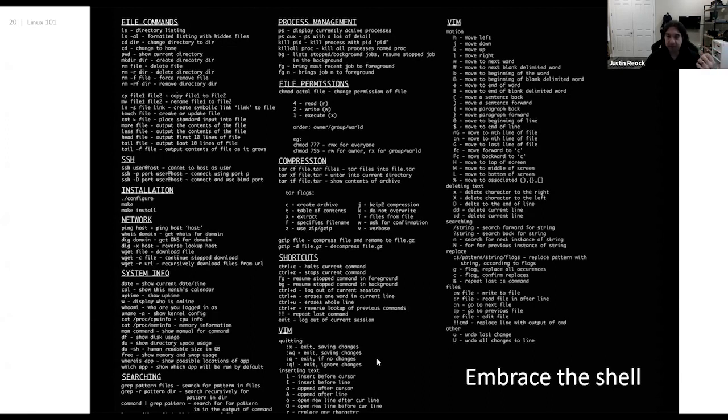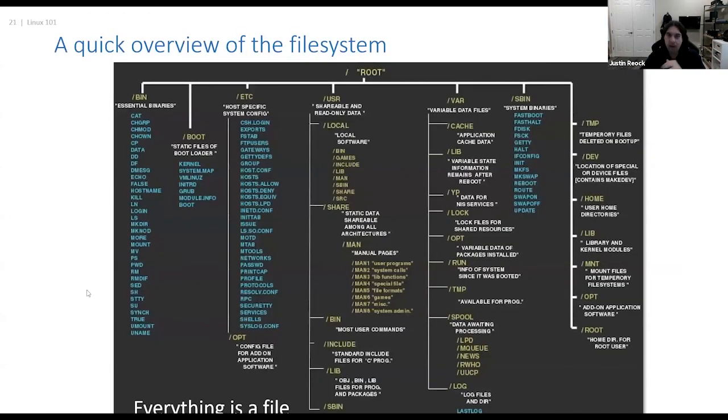You're going to have an easier time navigating between a local Linux environment or even on-prem server environments for your business and then cloud environments. You really do just want to get comfortable with that. In Linux, everything is a file.